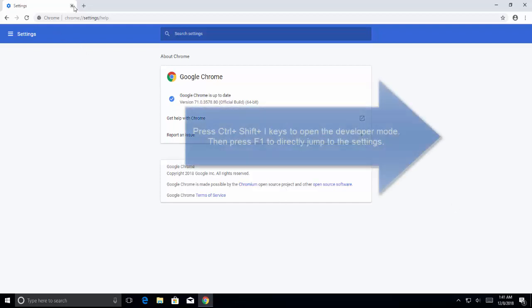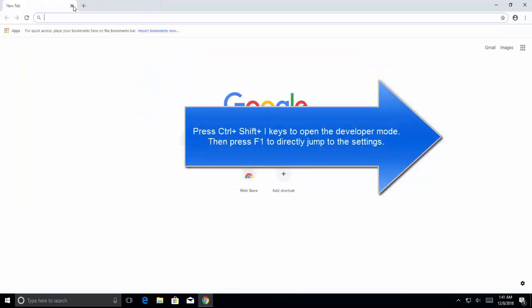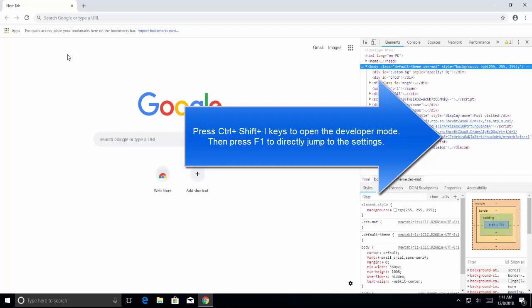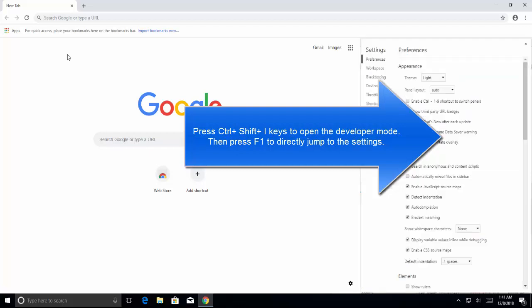The next option that we can try is to disable the cache system. We can try disabling the cache system altogether and check if this removes the error message. Do note that this cache system will be disabled only while developer mode is on. So once you close it, the cache system will be functional again. Press Ctrl, Shift, and I when you are on your browser. Now press F1.